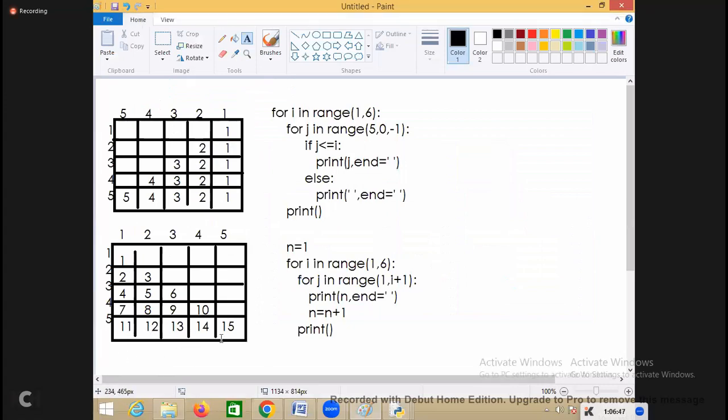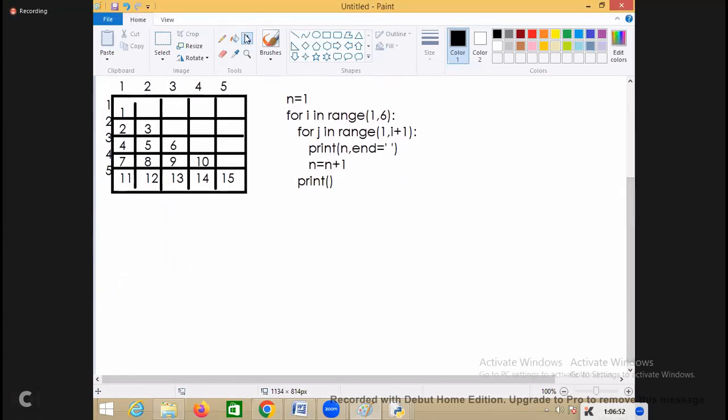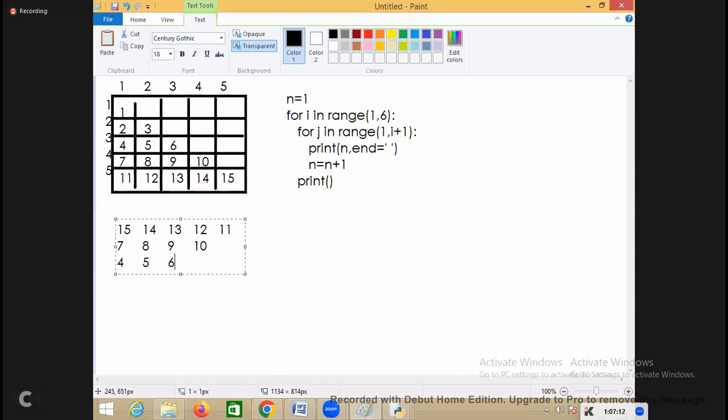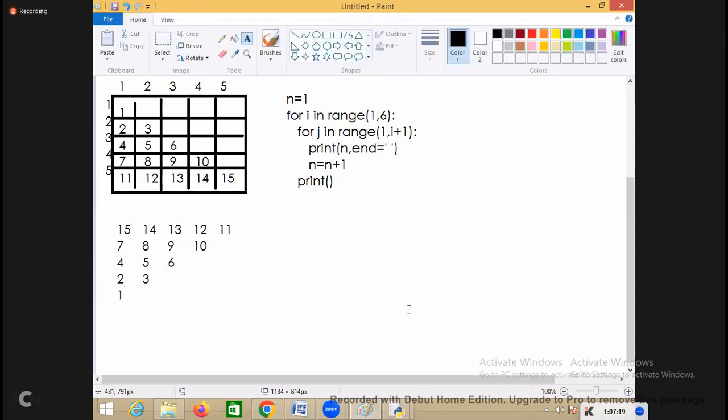So if I want it in reverse, right? Reverse means I want like this: 15, then 14, 13, then 12 and 11. Then next is 7, 8, 9, 10. Next is 4, 5, 6. Next is 2 and 3. And next I want here 1, right?